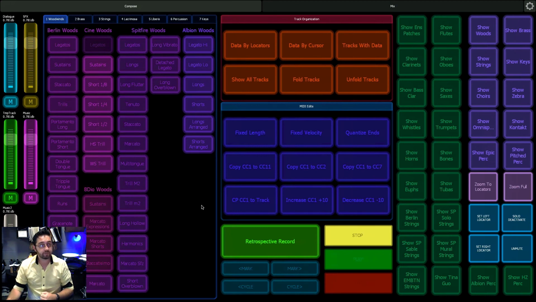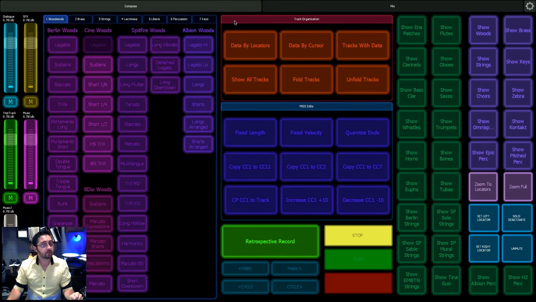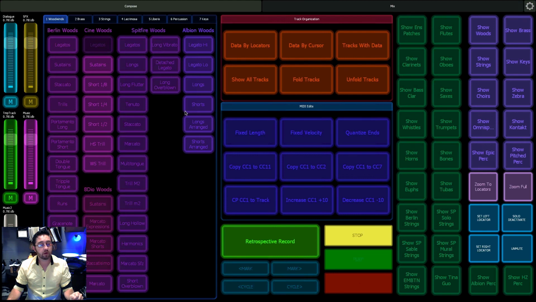Anyway, so as you can see, I have several buttons on this screen, and there's several things that I can use to control whatever template I happen to be in.